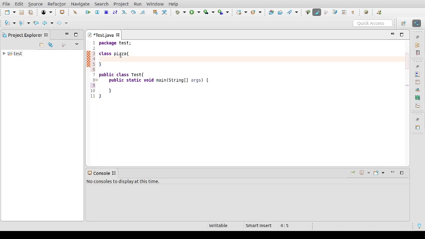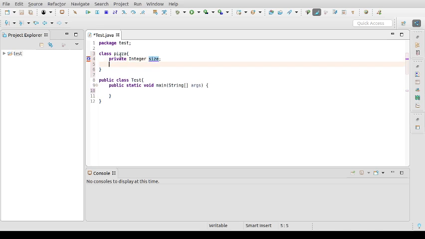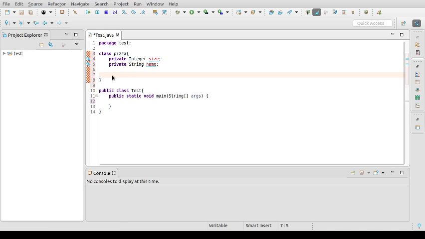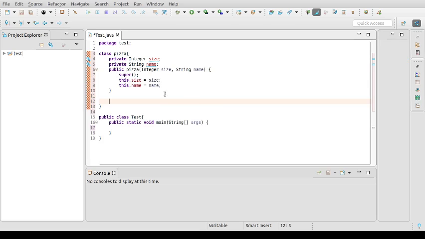Okay, define some private variables: private integer size. Now let's take a string name. Define one constructor for it. Okay, so I'm generating one constructor. So this is my constructor. Now one more thing.